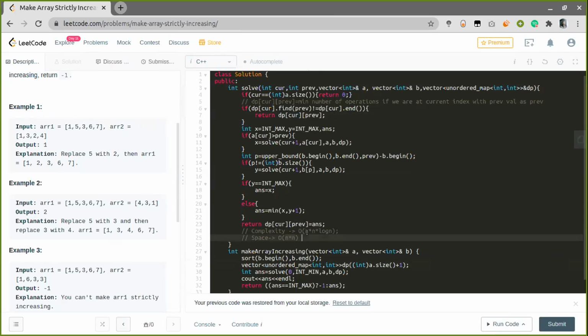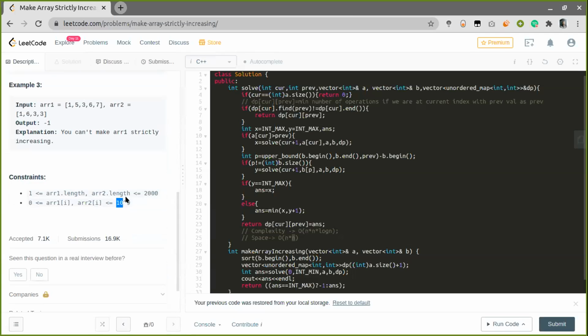But again, this n won't be 0 to n minus 1. Since we are using unordered map here, it will store n elements, but the value of the n elements will range from 0 to 10 to the power 9. Yeah, it's pretty complex here.